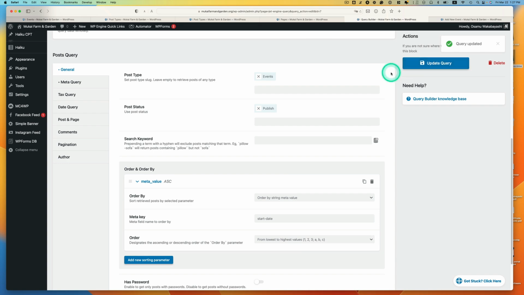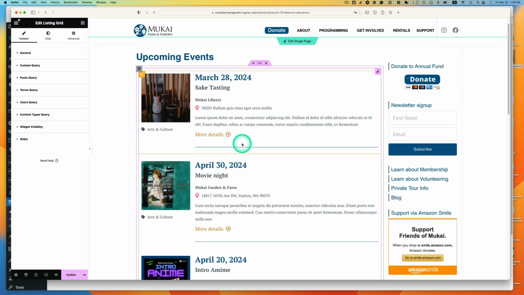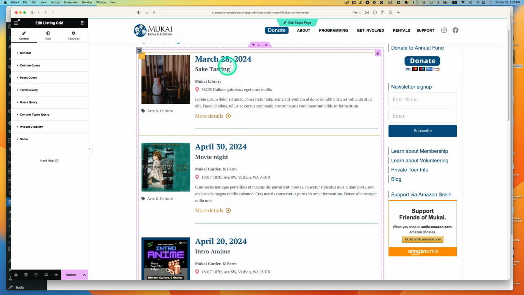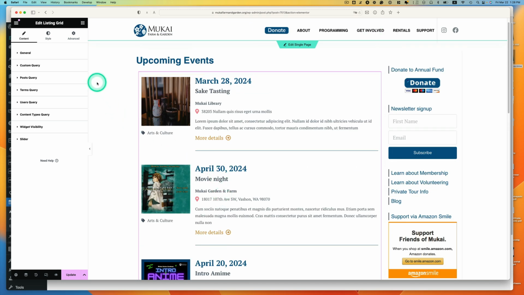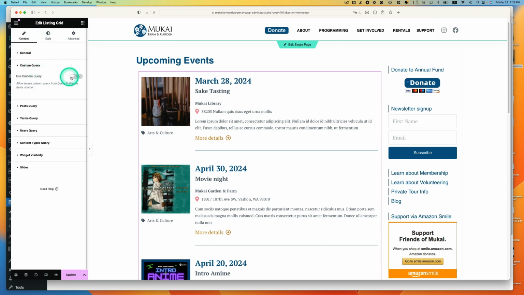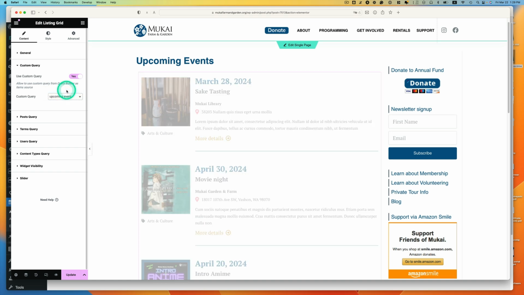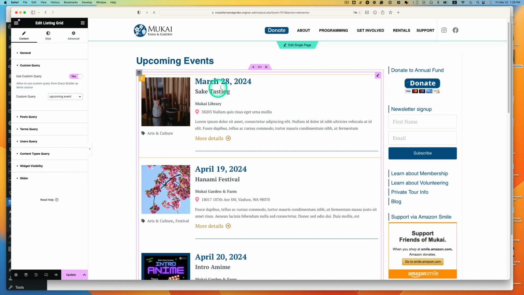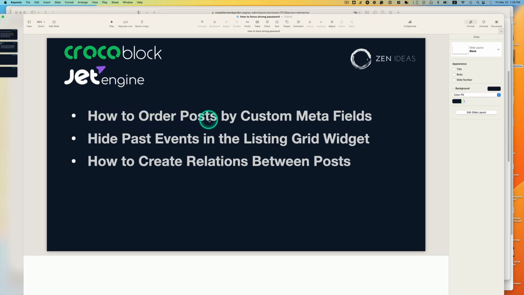Now let's go back to the listing page. This is the event listing page. As you see, it's not really ordered: March 28th and then April 30th, then April 19th. It's not in proper order. So go to the custom query we just built and pick the upcoming events. Now you can see 28th, 19th, 20th, 30th. Just hit update. So now we've covered how to order posts by custom meta field. This is done.